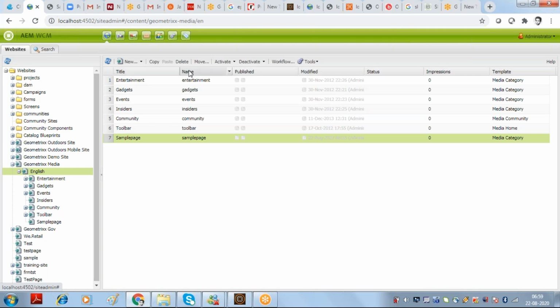What is the title of the page? What is the name of the page? Whether this page is published to the publish instance or not. And when the page was last modified. Status, if this page is undergoing any workflow or not. What workflow is, we will discuss later. Then, using which template this page is created, all the information you can find here.